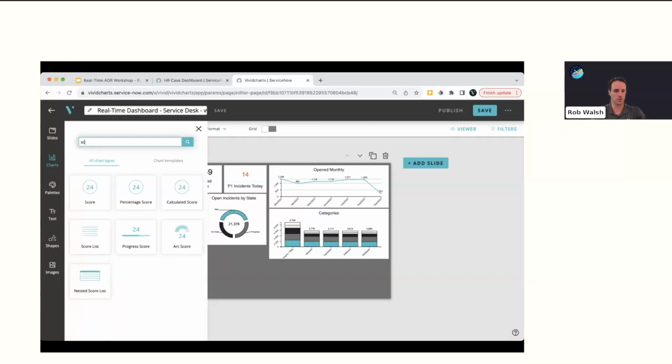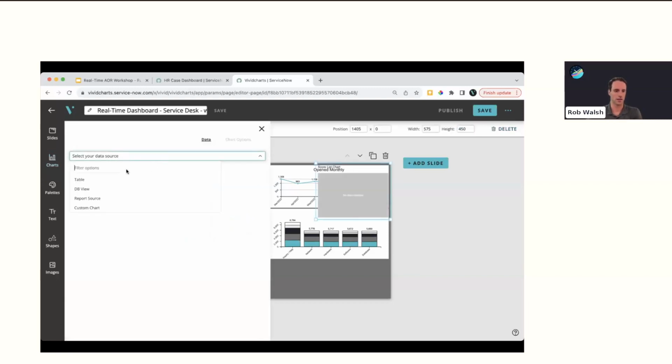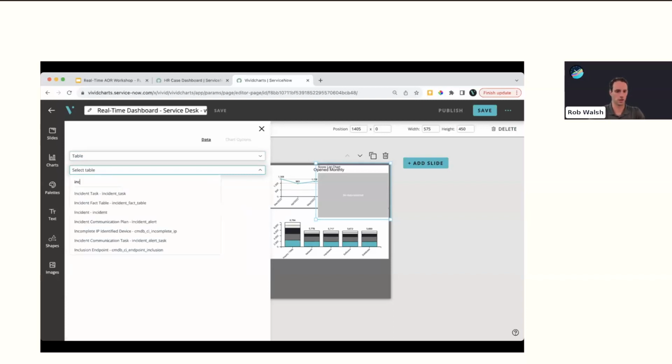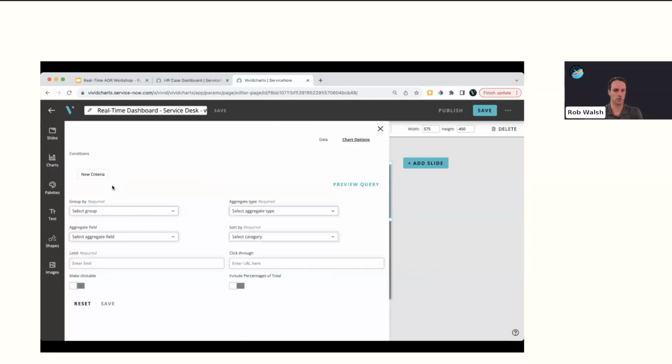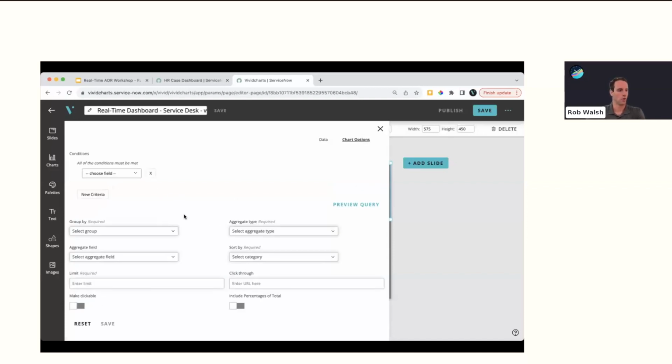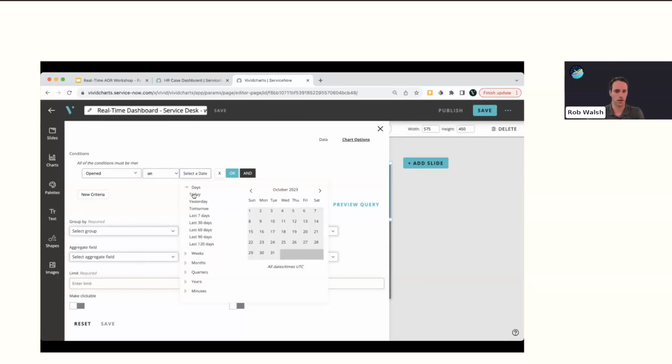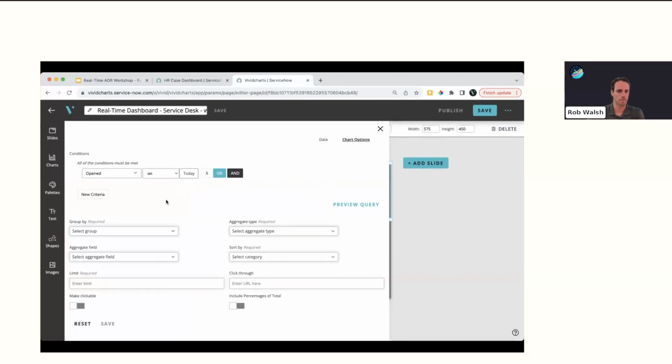So I'll open up the chart menu here, and I'll just search for our score list chart. I'll select that. I'll choose my data source as table, and we're going to go to the incident table for this chart. Once we're on the chart, we can just start to add our conditions. So we want to say we're only looking at incidents that were opened, and we only want to look at today, and we want to group by configuration item.